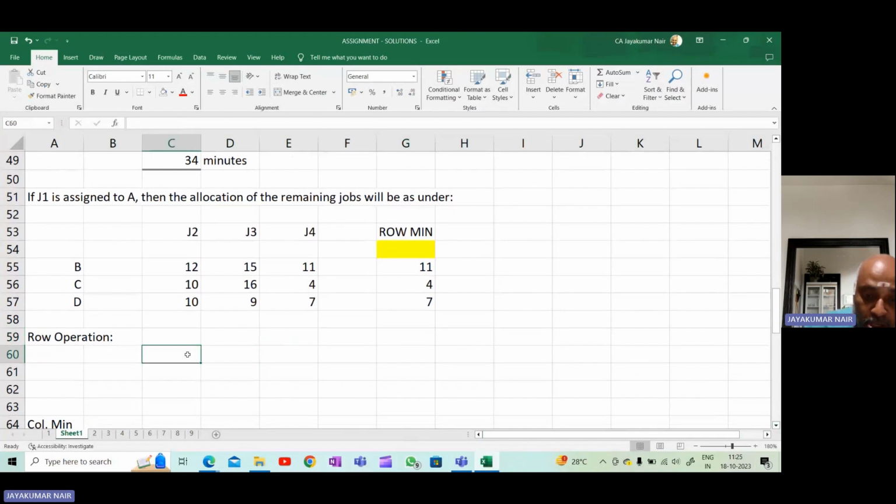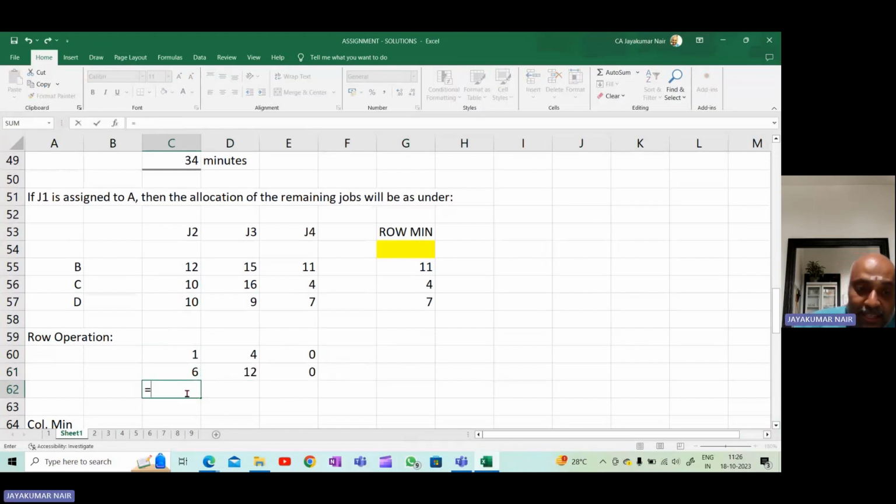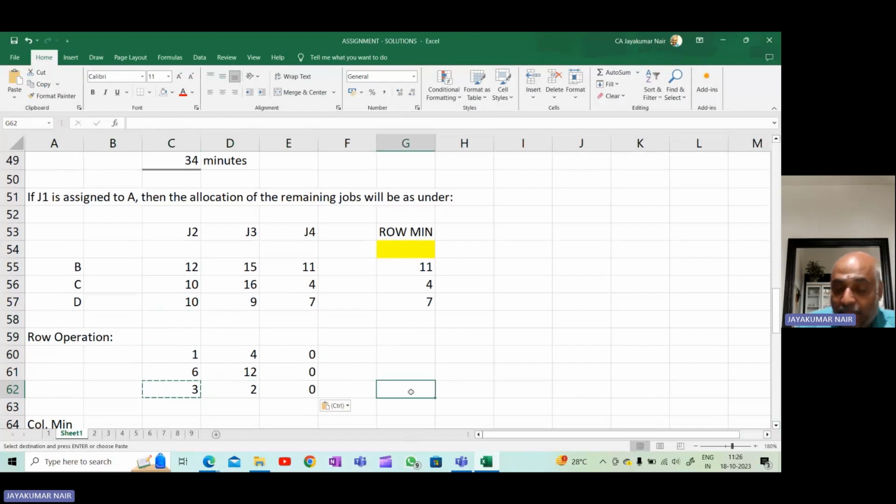So how do you do the row operation? See what is the element in that particular row minus the row minimum. So it is 12 minus 11, 15 minus 11, and 11 minus 11. Similarly, this is 10 minus 4, then 16 minus 4, and 4 minus 4. And here it is 10 minus 7, 9 minus 7, and 7 minus 7. So the row operation is done.